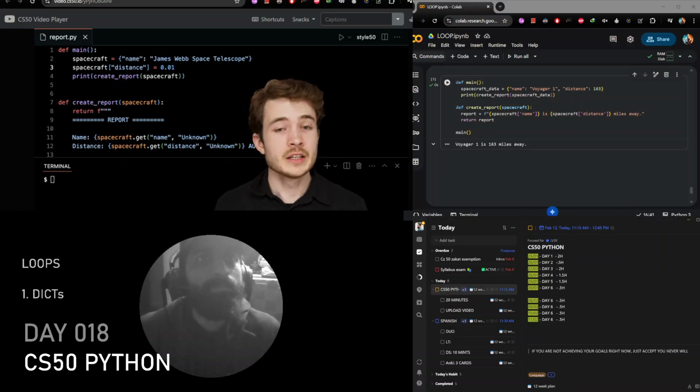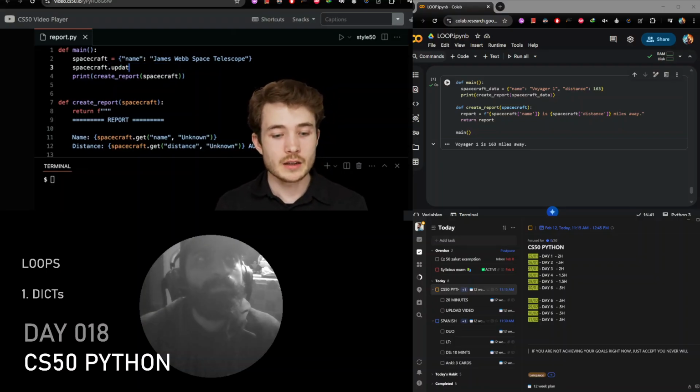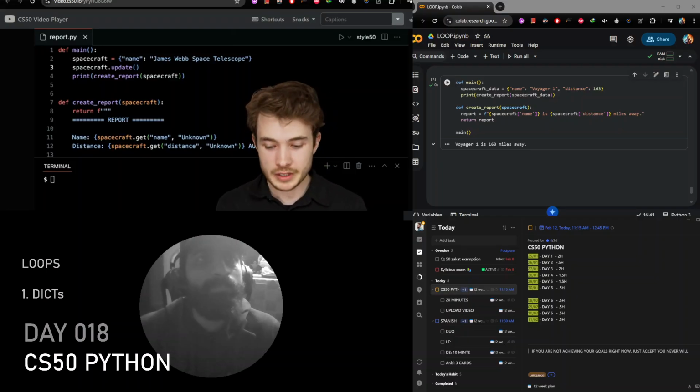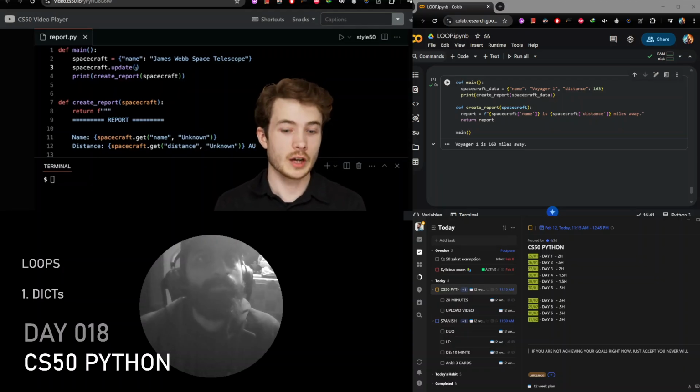If I wanted to add not just one key at a time to my dictionary, but maybe multiple at once, I could use a method called update. So I could type the name of my dictionary, followed by a dot, and then update, just like this. And update takes as an argument, as an input here, another dictionary, but it will really take that dictionary's keys and values and just add them to the dictionary I started with here, in this case, spacecraft.